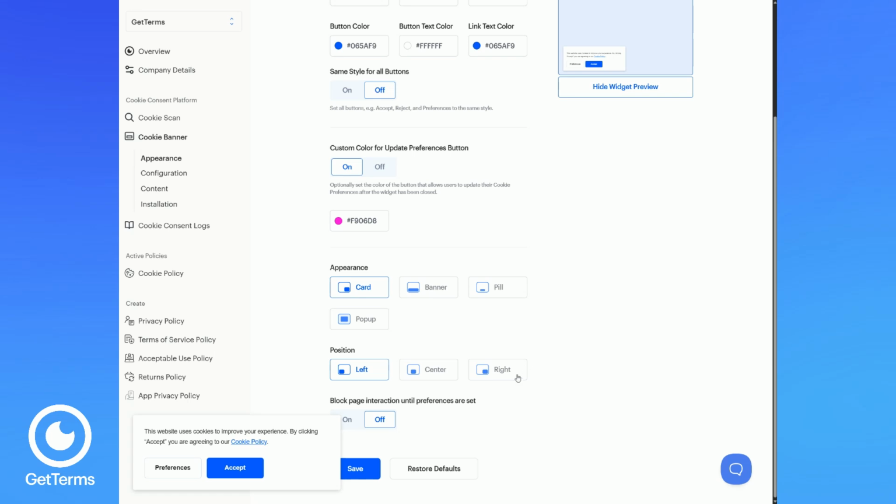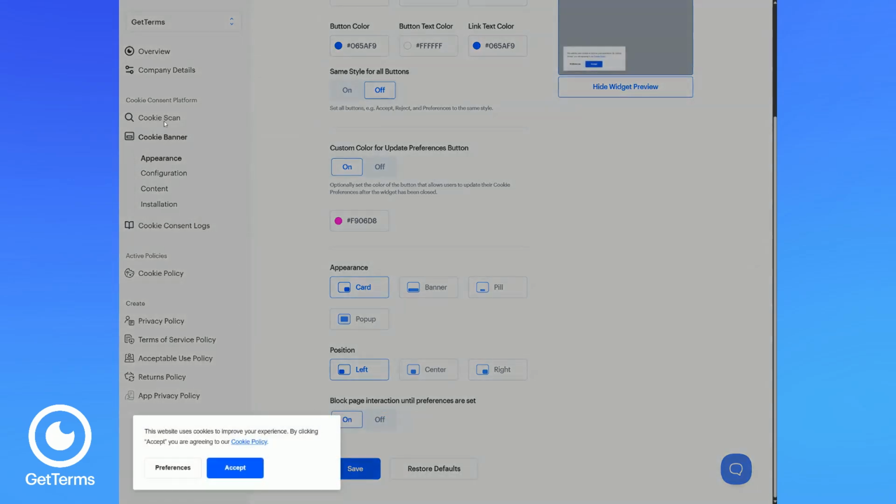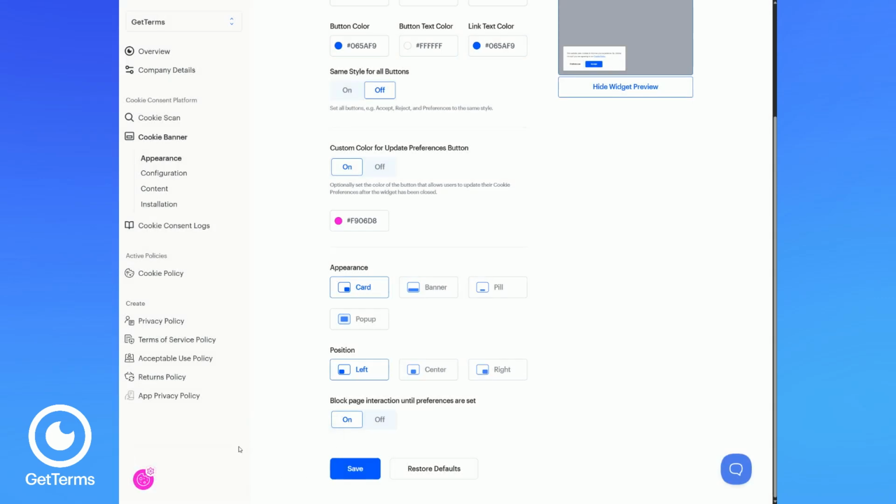And then the final option is block page interaction until preferences are set. What this does is it prevents users from scrolling or interacting with your site until they've submitted their preferences. So as you can see, I could click any of these links, but if I was to enable this, now all of these interactions are blocked until I select my preferences.